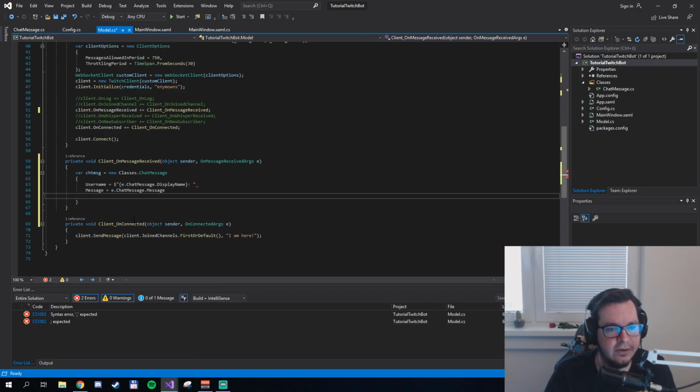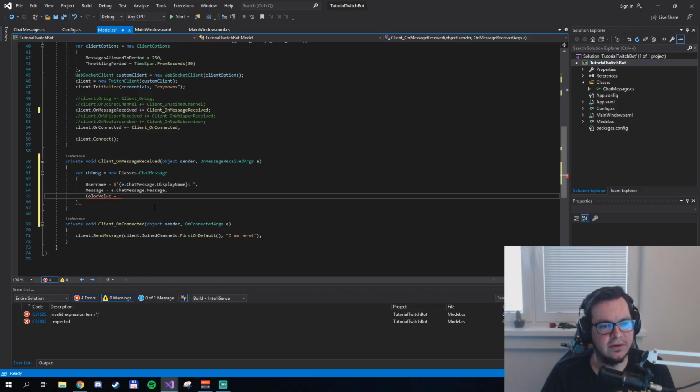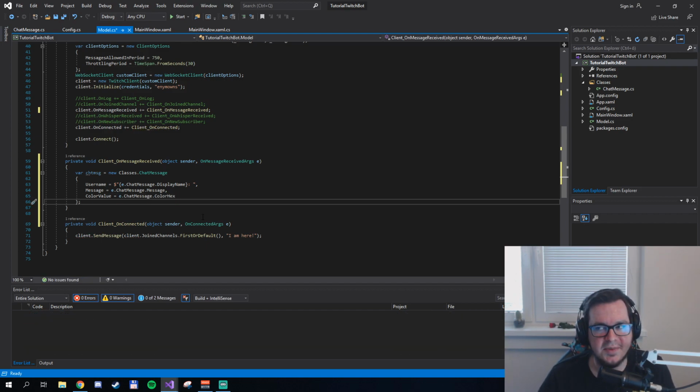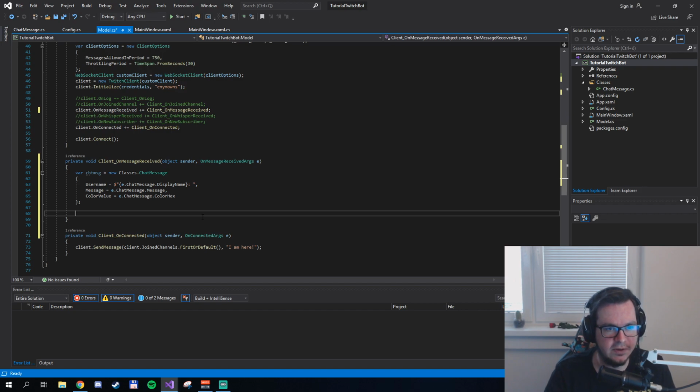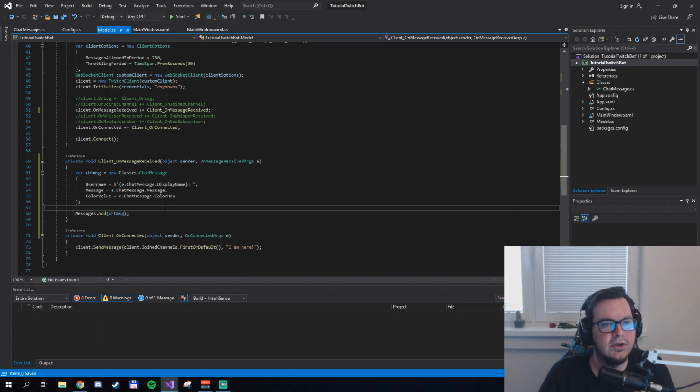Last but not least, we're gonna add the color value in hex. And that's about it. Oh yeah, no, we need to add it to the messages. So messages, add a message. Okay, and that should be it. Whenever we receive a message, it should update in our UI. So let's go ahead and test that.